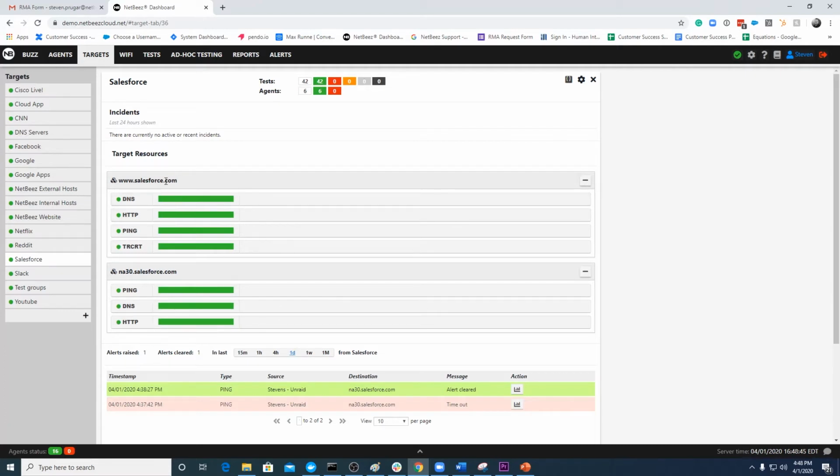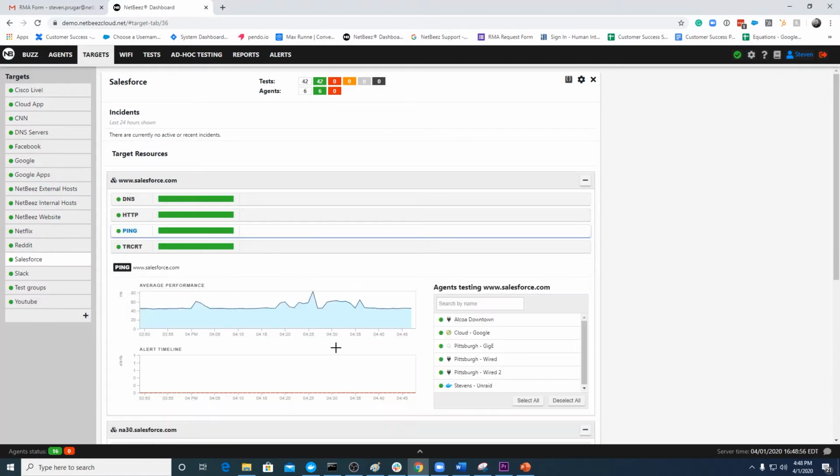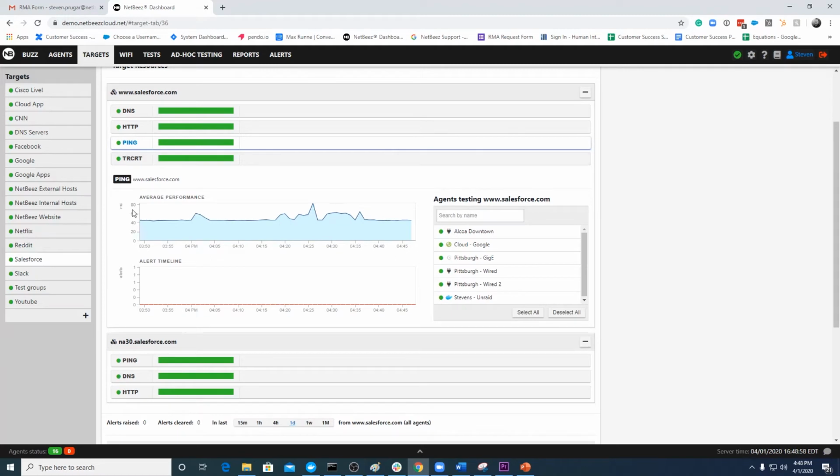In this case, we're going to take a look at Salesforce, and this is one target set up with two resources. So we have na30.salesforce.com and then the main website. We're going to take a look at ping. And what's cool about this is, and this is the case for all the tests, it gives you an average performance across all the agents that are running it.